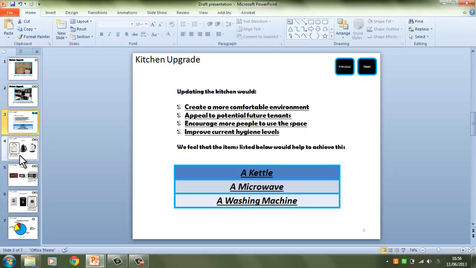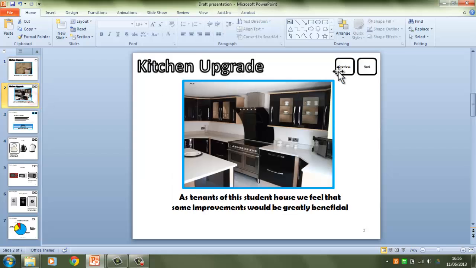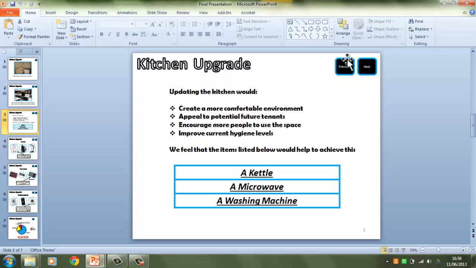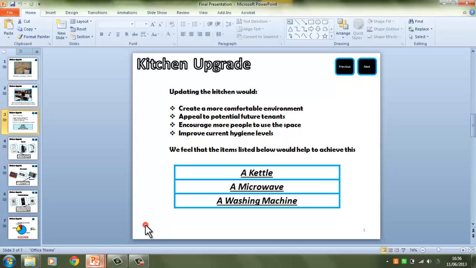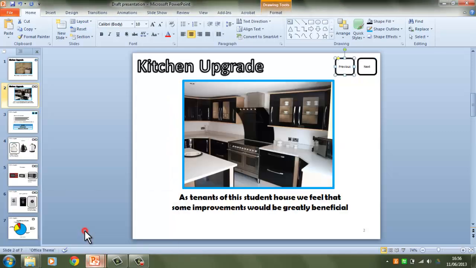Now the next thing I want to look at is my navigation buttons here. I'm going to show you how to make those look like mine do in the final draft, but you can have your action buttons looking exactly as you like, as long as they're slightly different from the first draft to show that you've improved them.